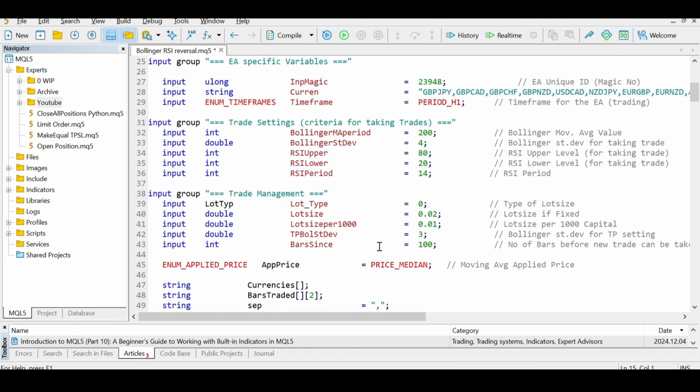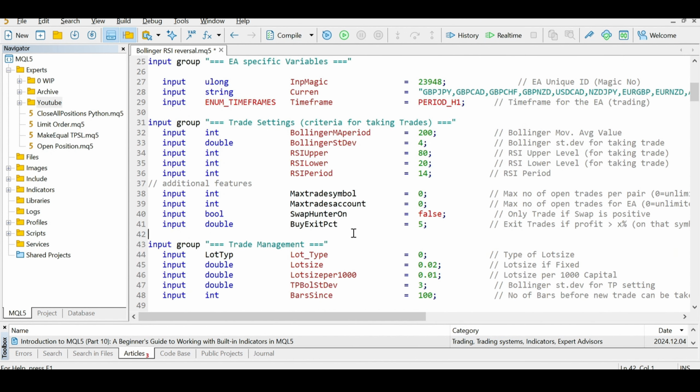Then we go down to our trade settings, and here we add these additional features where we are creating 4 variables. All of them are input variables. The first one is an integer, so it can store the value of numbers, and then we say max trades symbol, that's the name of the variable which we're going to use to store the maximum number of trades allowed on a pair, on a symbol. And 0 is going to mean unlimited, and I'm setting the default as 0, so unless the user changes it, it's unlimited. Same goes for max trade account. This is the one that we're going to use to say what the total number of open trades allowed for the entire EA is. We're again setting it to 0, which is going to be unlimited.